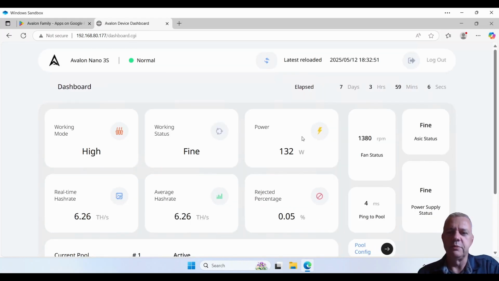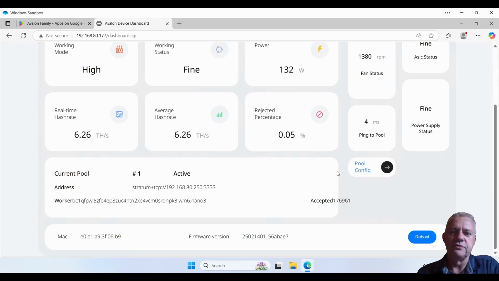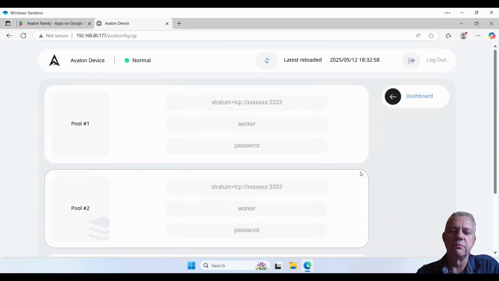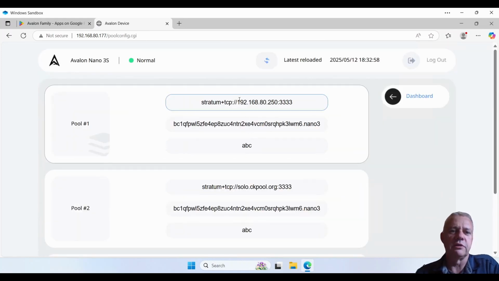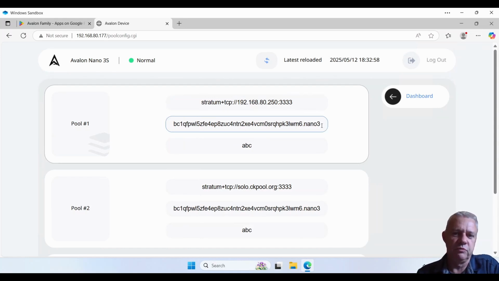And this is what the web interface looks like. As far as configuration goes, you're mostly just doing the pool config. Just like with a Bitaxe, you set up the pool you want to use. You put in your Bitcoin wallet and then you can go dot and put in a worker name. So I call mine Nano 3, but you might call yours Bob, Jill, anything you want. And I found I had to put a dummy password in. So I just put in ABC. My pool doesn't use passwords.